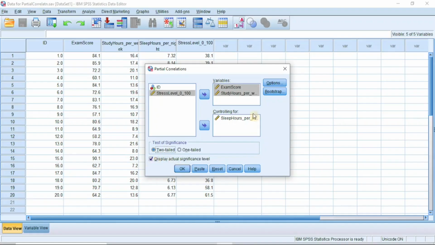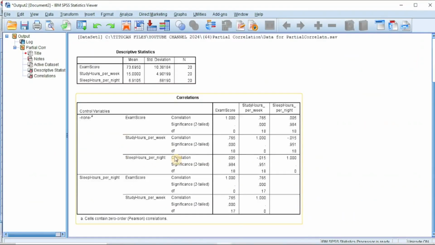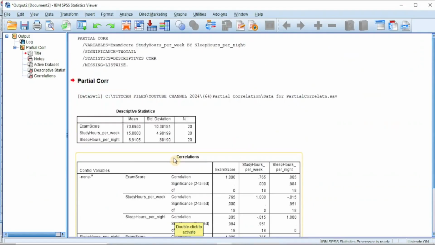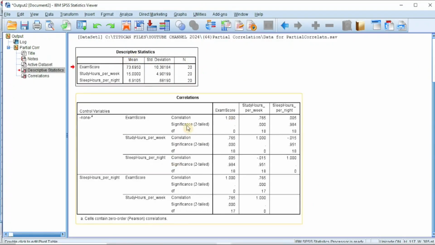Like this, you have successfully configured the SPSS system to conduct partial correlation analysis. Go ahead and click OK to generate the results in the output window. As you can see, the results have been produced. There are two tables of results here, the descriptive statistics table and the correlations table.